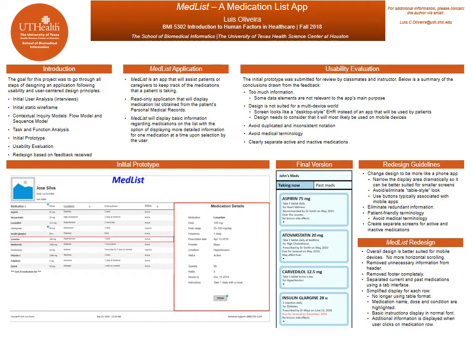The goal for this project was to go through all the steps of designing an application following usability and user-centered design principles. We went through the following steps. Initial user analysis, which was interviewing potential users to inquire about wishes and functionality that should be included in the app. Then an initial static wireframe, which was a very basic look at how the application would look later.